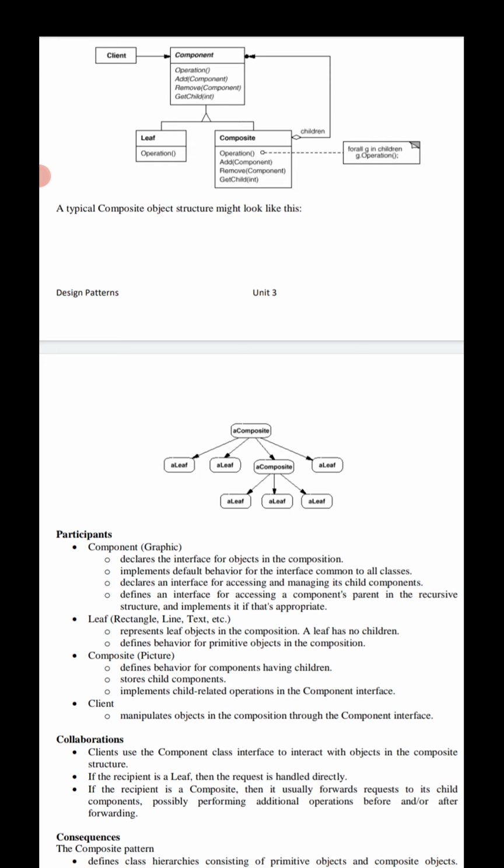And here we need to define an interface for accessing a component's parent in the recursive structure, how those objects can be composed and their types. We need to define an interface for accessing a component's parent in the recursive structure, and we need to implement it if that is appropriate, in the sense of suitable or not.